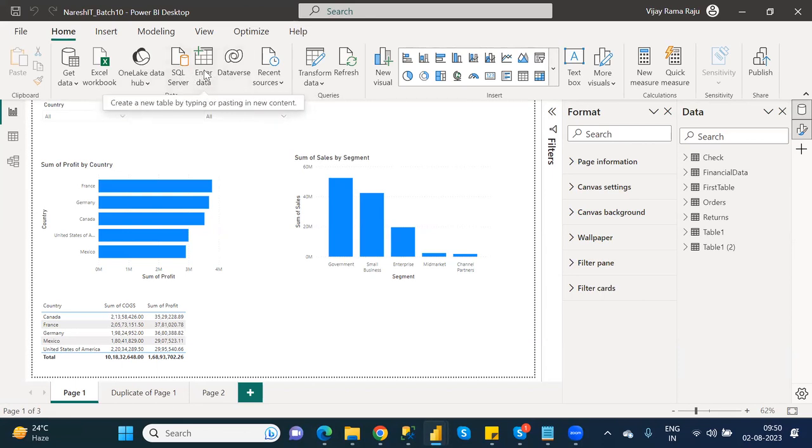Next one is enter data. What will enter data do? Up to now, you created a dataset by selecting a particular data source table and creating the dataset in Power BI Desktop, right? You select a particular data source and create a table here. Without selecting any data source, you can create the dataset in Power BI Desktop. That option we call enter data.